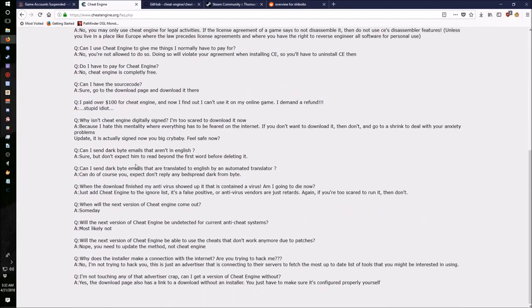Another notable thing is down here. Will the next version of CheatEngine be undetected for current anti-cheat systems? Most likely not. CheatEngine isn't trying to hide itself. It's meant for a user to tamper with their own software, their own single-player games. It is not meant for online games at all.